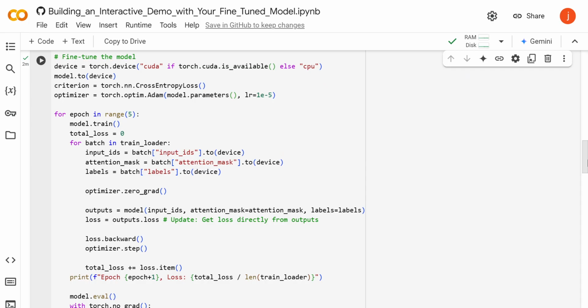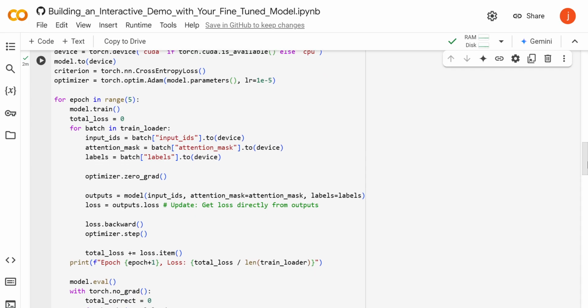Then optimizer.zero_grad zeros the gradients of the optimizer. Then it passes the input IDs, attention mask, and labels to the model. Then loss is equal to output.loss, so it will retrieve the loss from the model output. Loss.backward will compute the gradient of the loss with respect to the model parameters. Optimizer.step updates the model's parameters using gradients and the optimizer. Then this total loss accumulates the total loss and prints the epoch number and average loss.